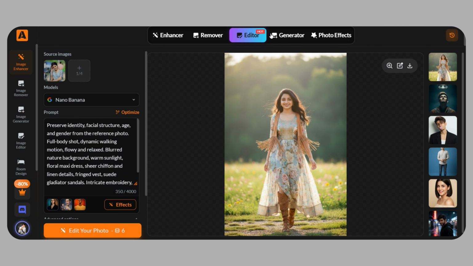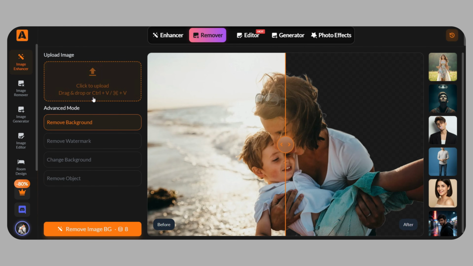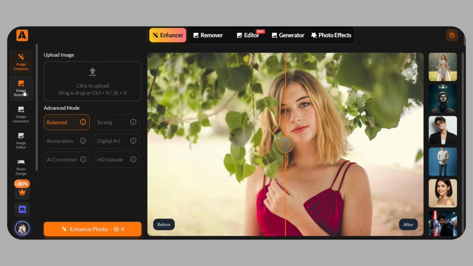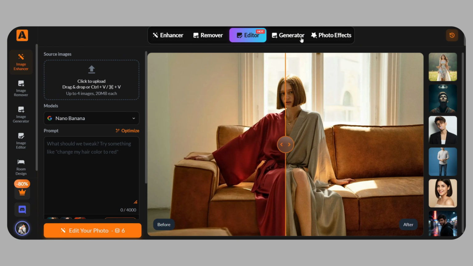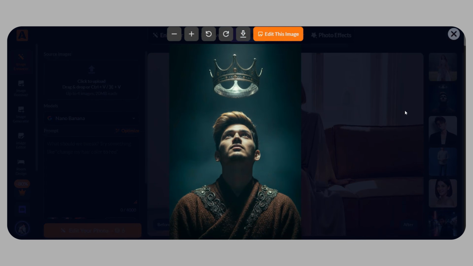This AI tool also has many other features like remover, one click to remove background, remove watermark, and also an enhance option, where you can enhance your photos. So overall the edit feature is powerful if you like control and prompts, and photo effects is perfect for quick cinematic results. It's not replacing Photoshop, but for fast content creation it's really useful.